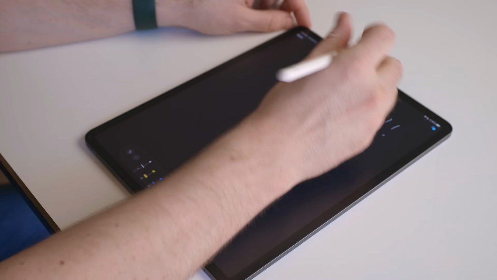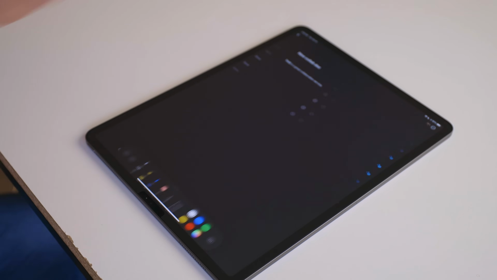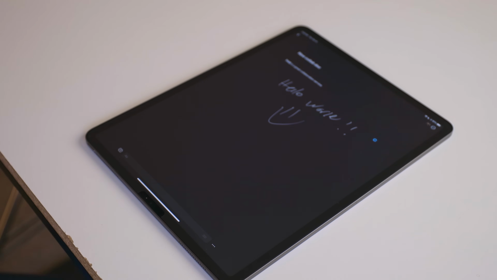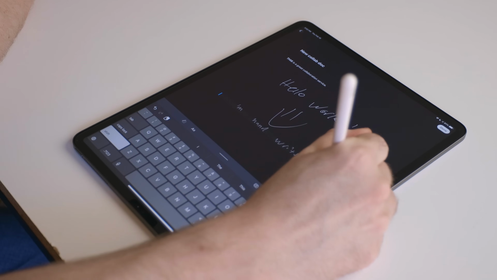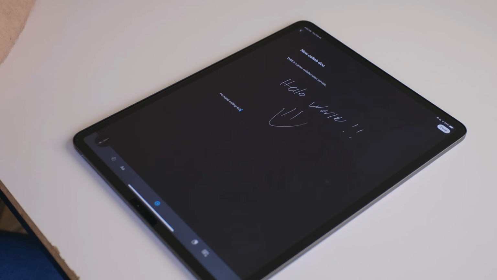For those that like handwriting, like I mentioned, you can insert a new drawing and handwrite something out. But you can also use Scribble and have it translate handwritten text to typed text if you wish.